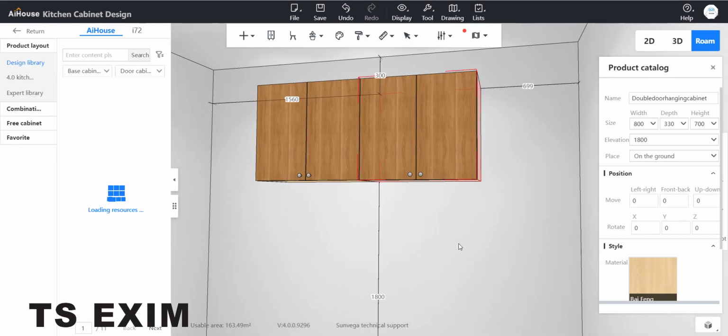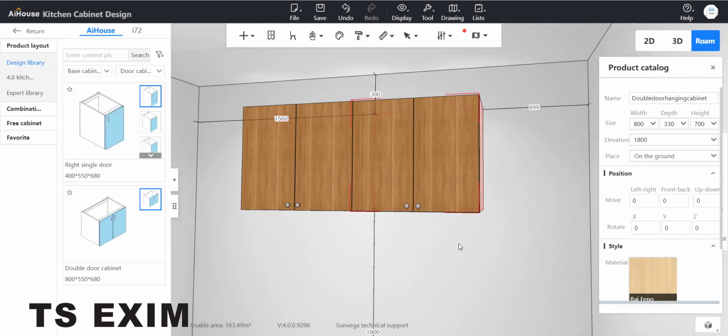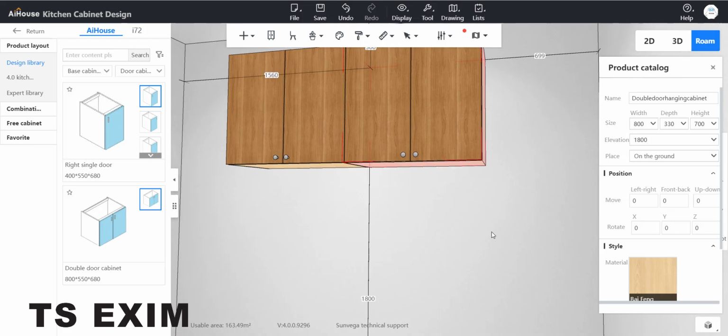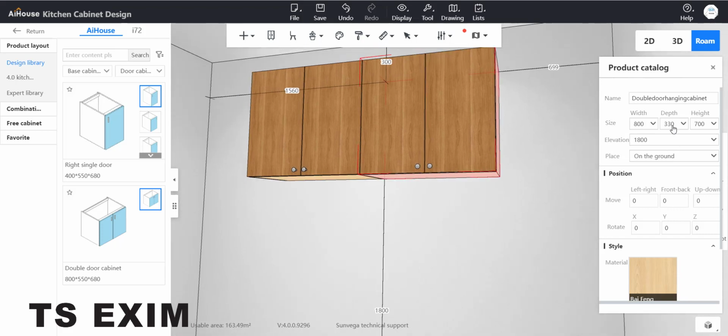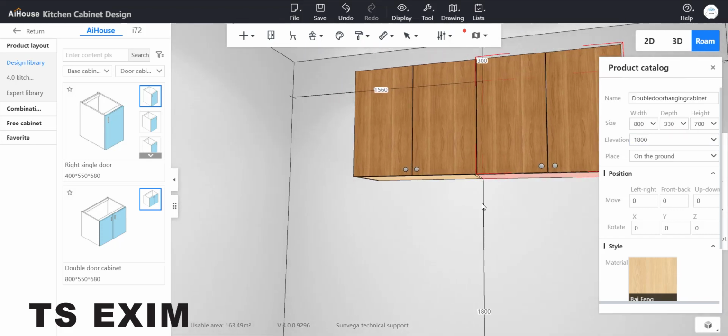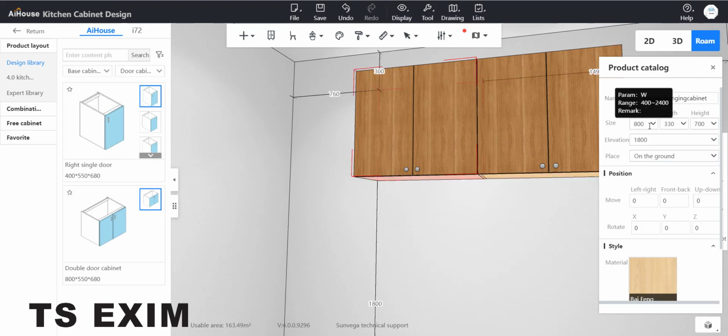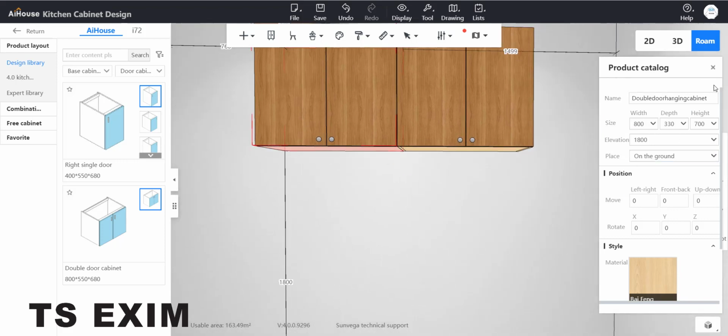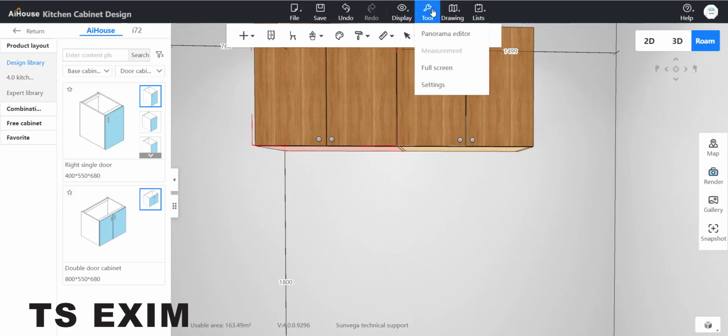Drag some wall cabinet on the wall. So here you can select the cabinet. Make sure you adjust the size first. This one will involve a lot of sizing, so you need to remember the size. Remember the width, depth and height of the cabinet.